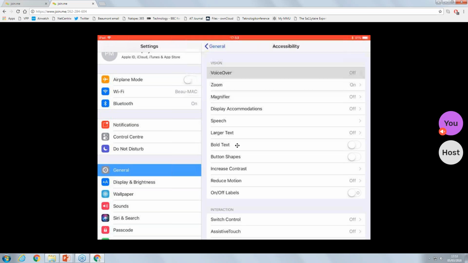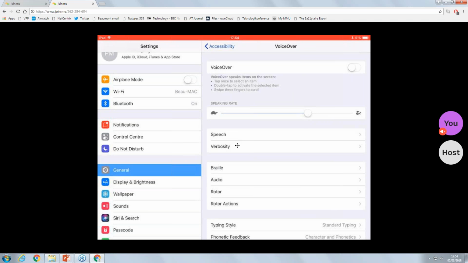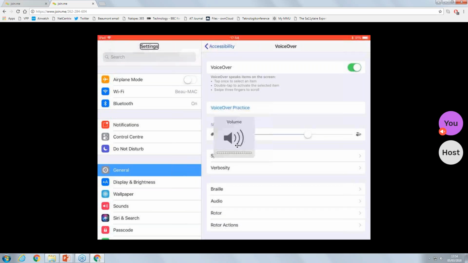So one of the first ones I can use is VoiceOver, and this is a screen reader. Again, it will tell me about anything that's written on the screen. The iPad should tell me the names of any buttons as well and things like that. So if I turn that on, you should be able to hear my iPad talking now. And as I highlight various things, it tells me what's happening on the screen. Now I can change the speed of that voice. I can change what it tells me about the setup and what's actually on the screen, the level of detail, if you like.